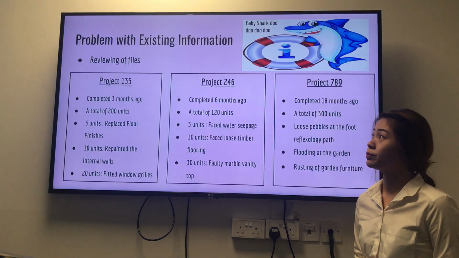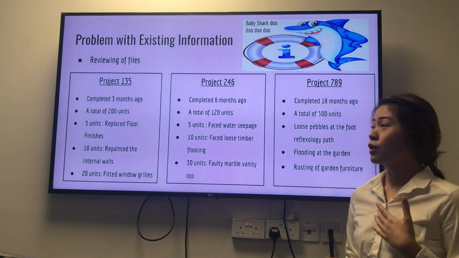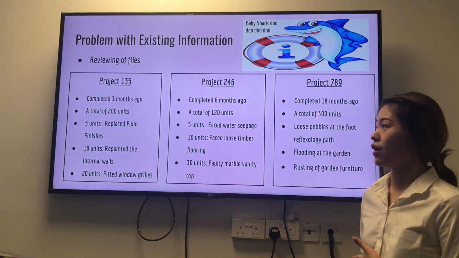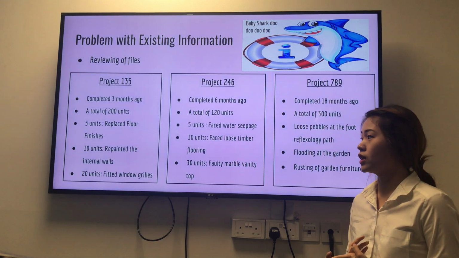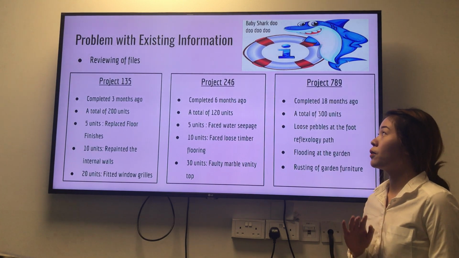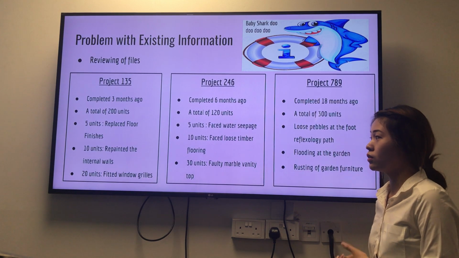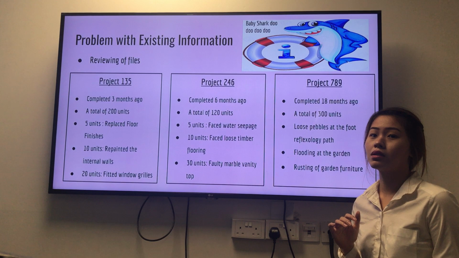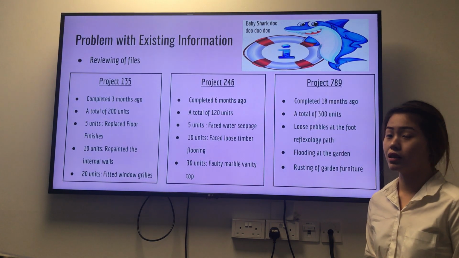of such data. So for reviewing of the files, Project 135 was completed 3 months ago with a total of 200 units, out of which 35 units have made changes to their own units by replacing floor finishes, painting of internal walls and fitting window grills. And for Project 246, which was completed 6 months ago, there's a total of 120 units, and 45 units out of the 120 units have faced problems such as water seepage, loose timber flooring, and faulty marble vanity top.